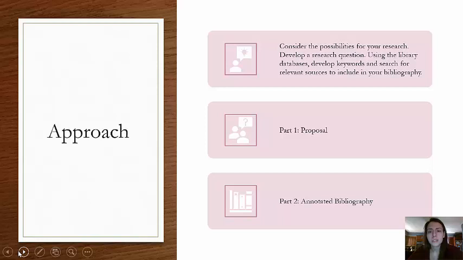So how do we go about doing this project? The first thing to do is to consider possibilities for your research, and you might have started to do this in your incident analysis, which is a great place to start. Next, you need to develop a specific research question, and there'll be another video available to you on developing that research question. Then, after you have a solid question in mind, use library databases to develop some keywords and search for relevant sources to include in your bibliography that are going to help you respond to that research question.